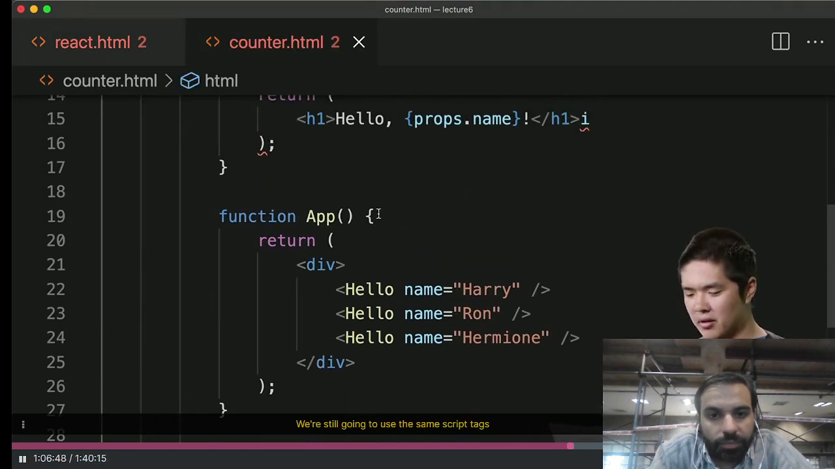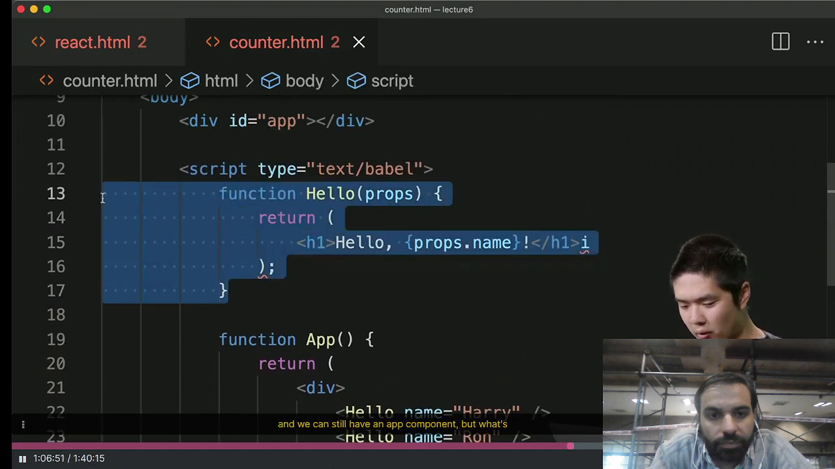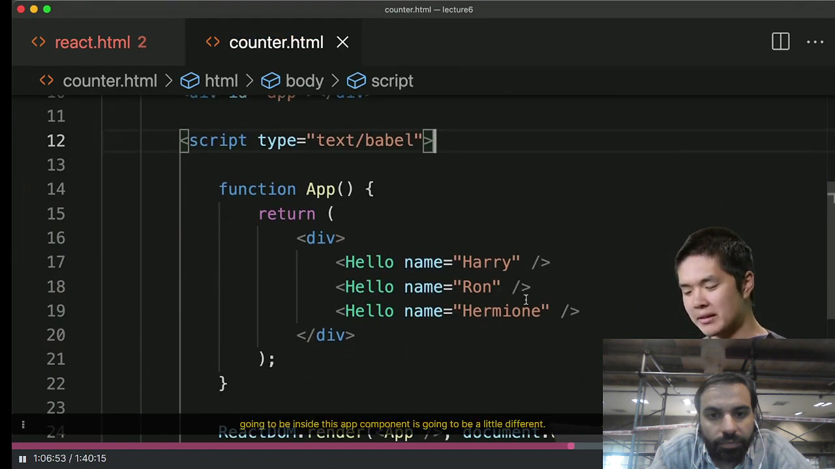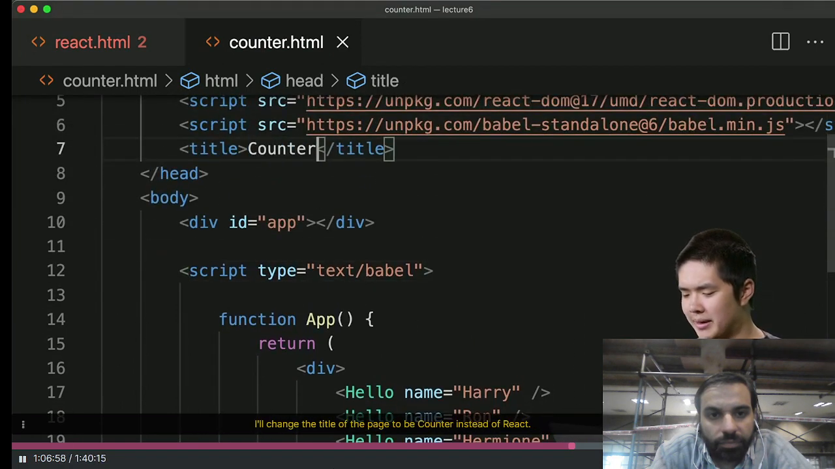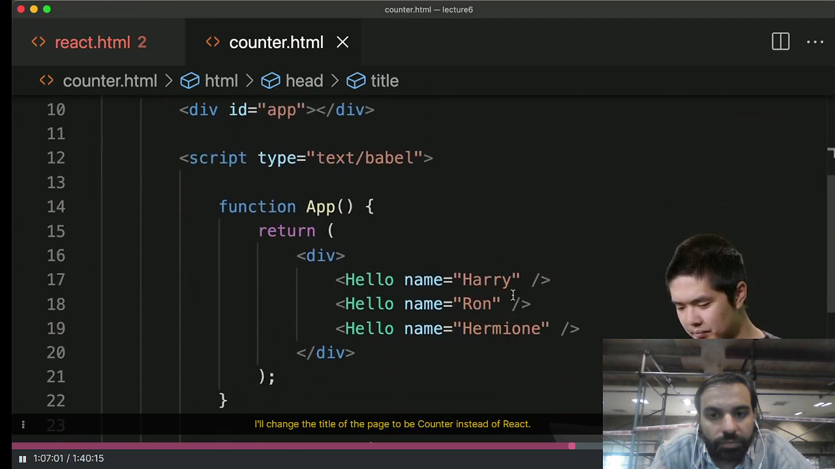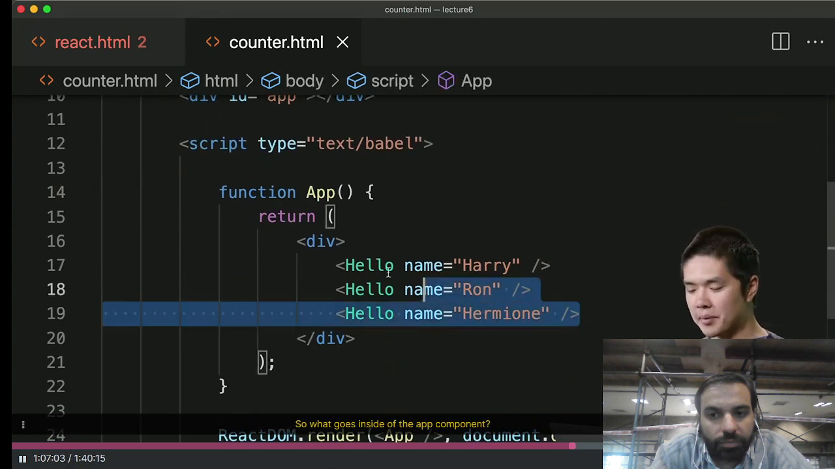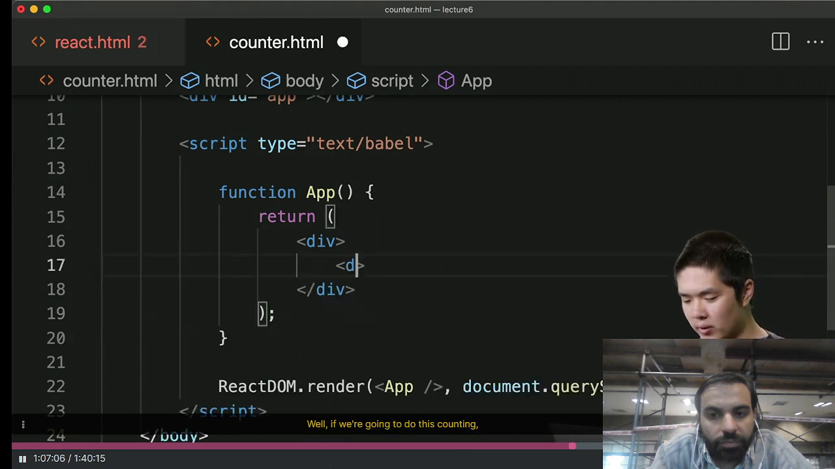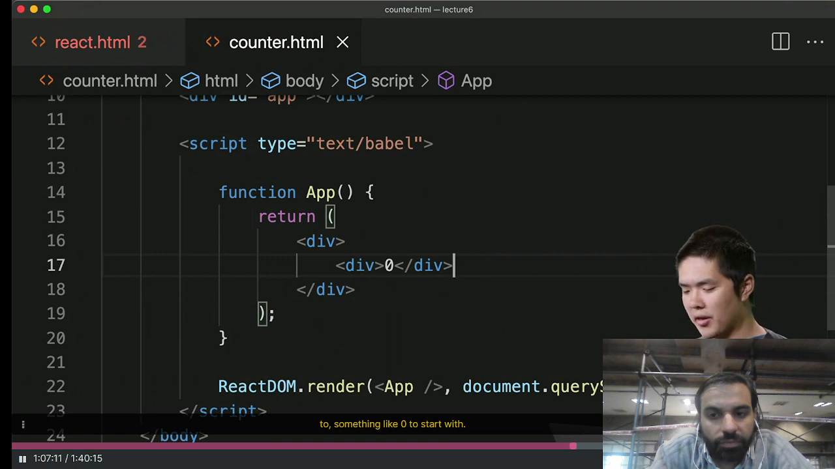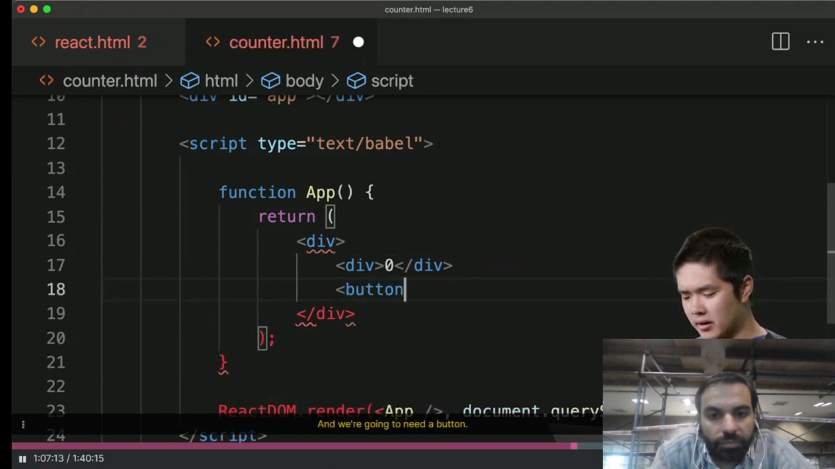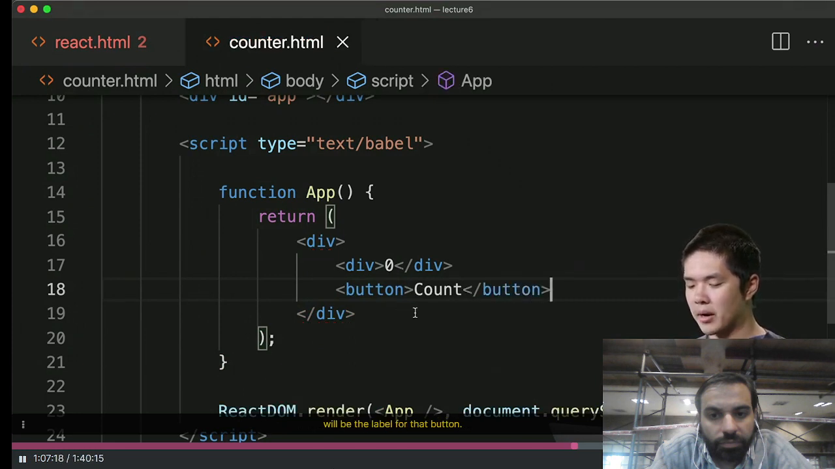We're still going to use those same script tags. We can still have an app component. But what's going to be inside this app component is going to be a little different. I'll change the title of the page to be counter instead of React. So what goes inside of the app component? Well, if we're going to do this counting, we need a div that's going to display the number that we've currently counted to, something like 0 to start with. And we're going to need a button. This button is just going to be count, which will be the label for that button. So a div that just says 0 and a button that says count.